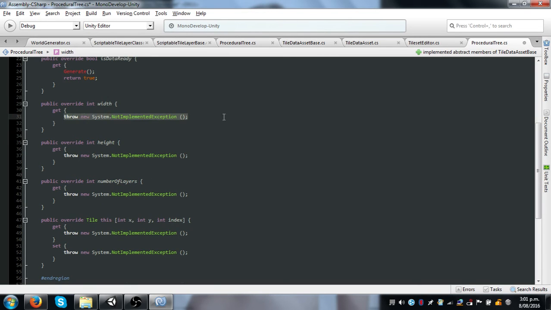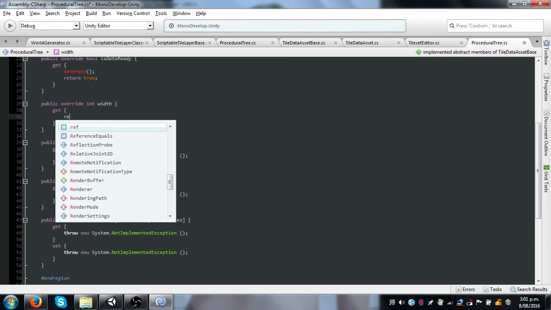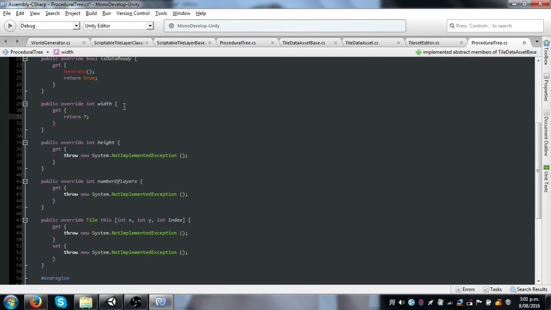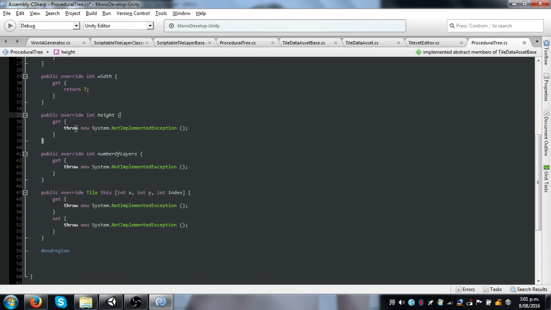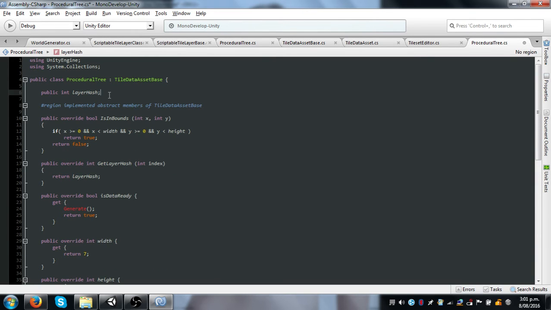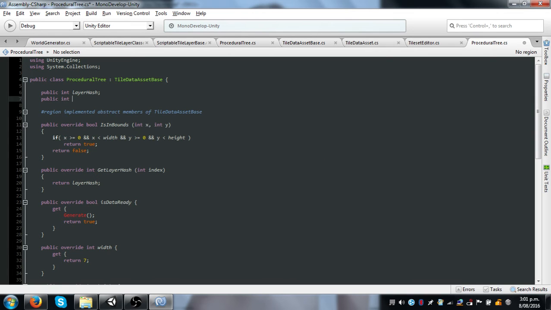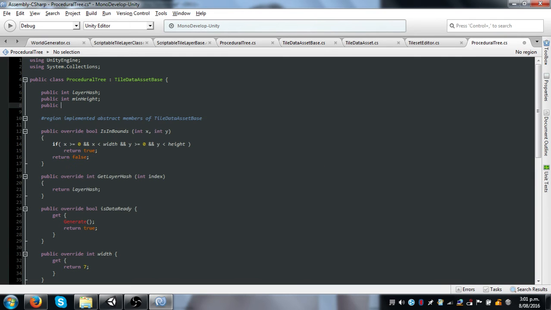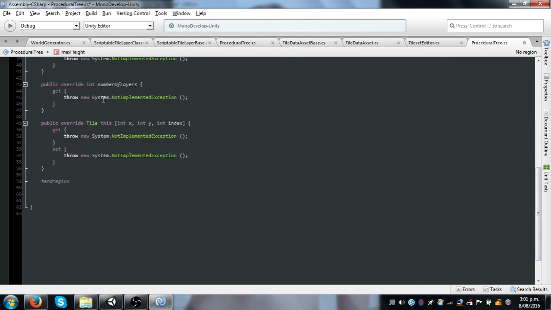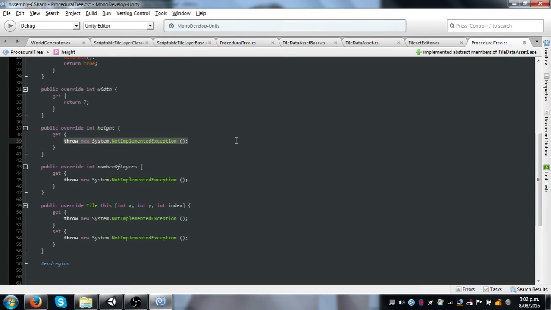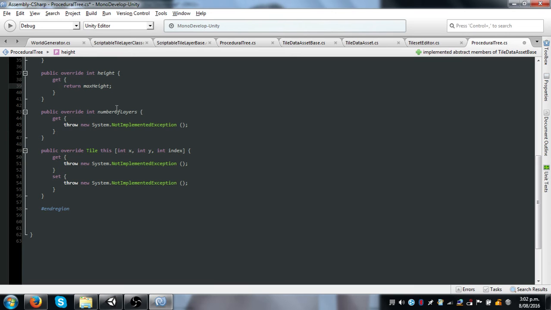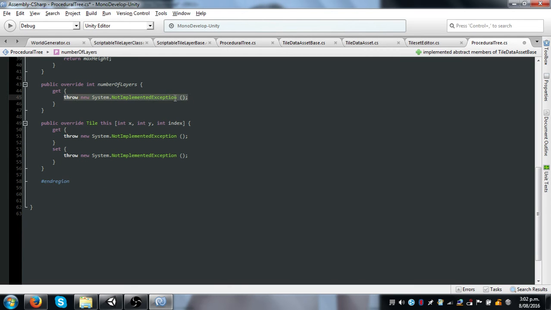And width, we'll do the same width. We had return 7, that's the same as what the tree was. Height, we'll set up some min height and max height. We get a random height between them, and we'll just return the max height for simplicity. And what have we got? Number of layers, well, 1.